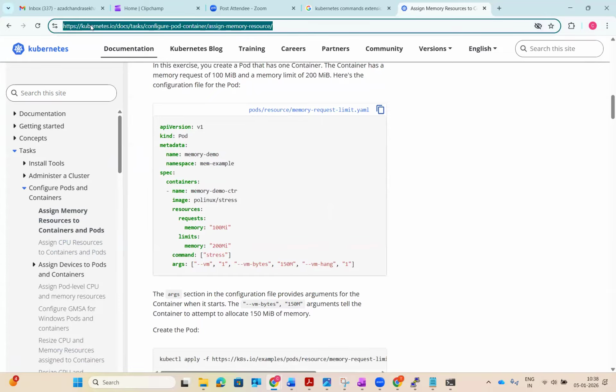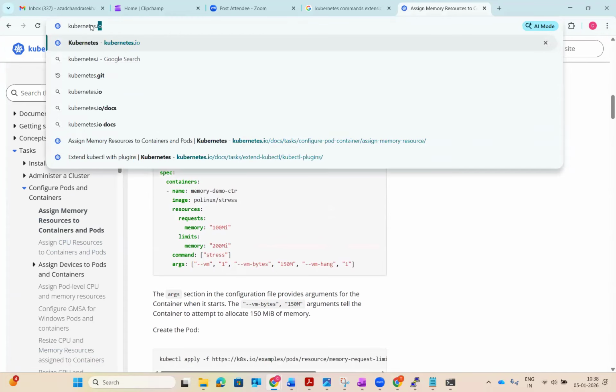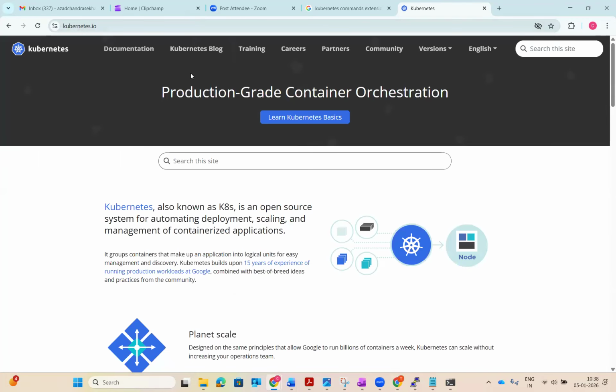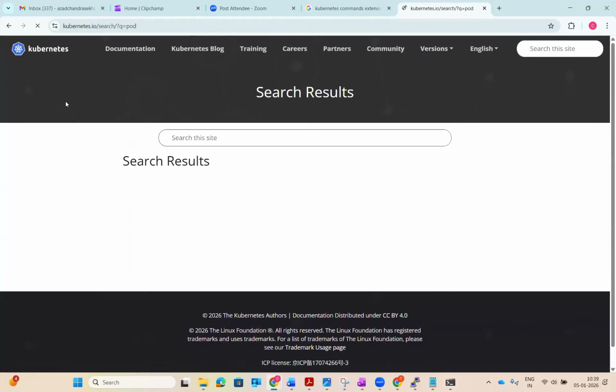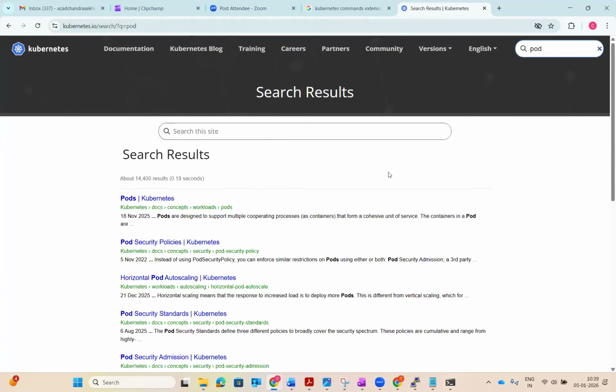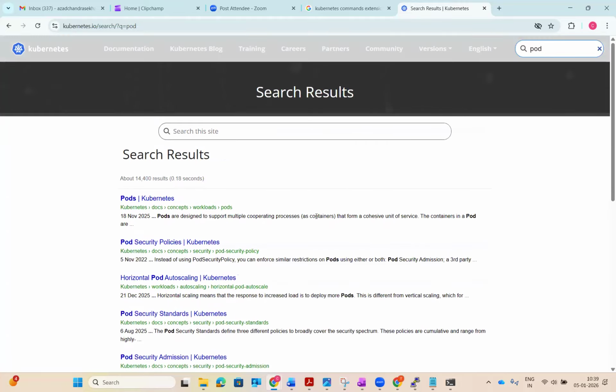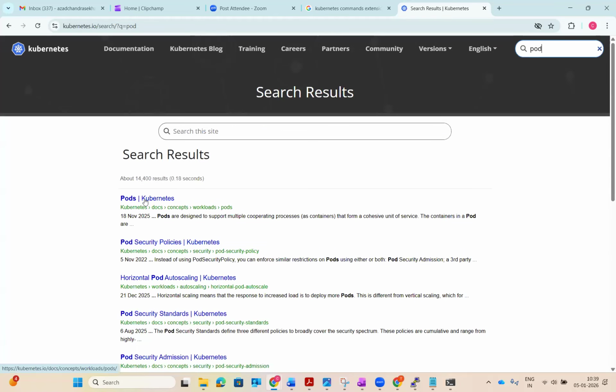Just type kubernetes.io. This is the website, right? In this website, you press on documentation. You will end up opening a huge list of documentation which Kubernetes offers to you. Now, what do you want to do? You want to create a pod. So at the left side or at the right top, anywhere, you type what you want to do. I want to create a pod. I just wrote pod there and hit enter. As I hit enter, it gave me, okay, fine, there are so many results. So now I'm going to click the first one because I just want to create a pod.